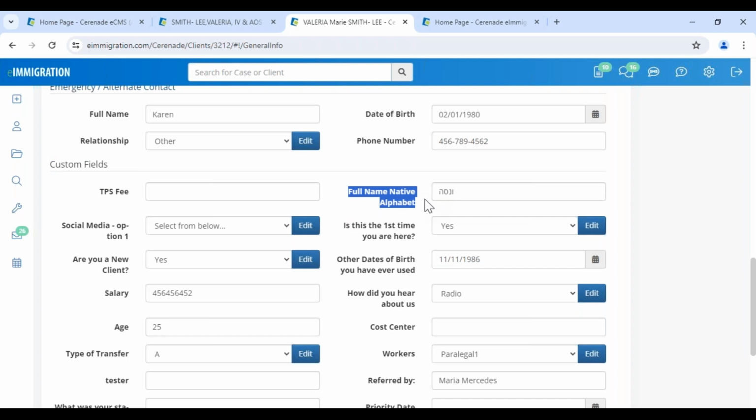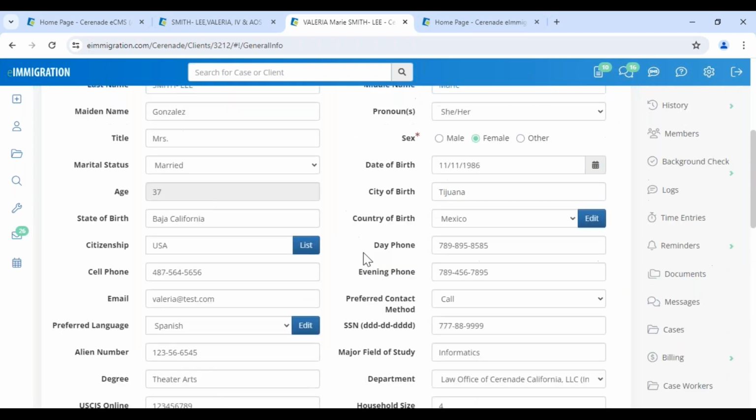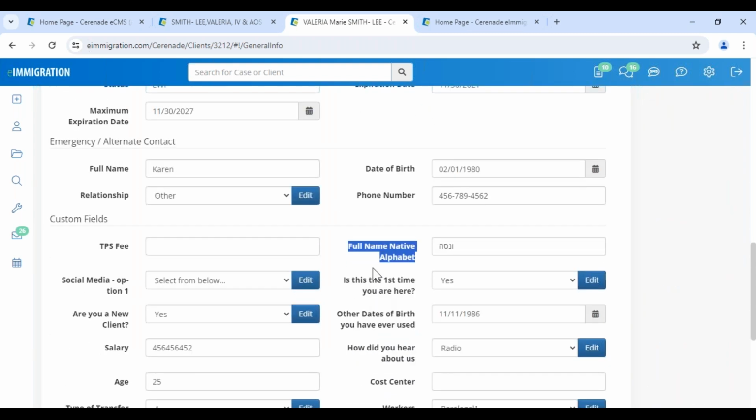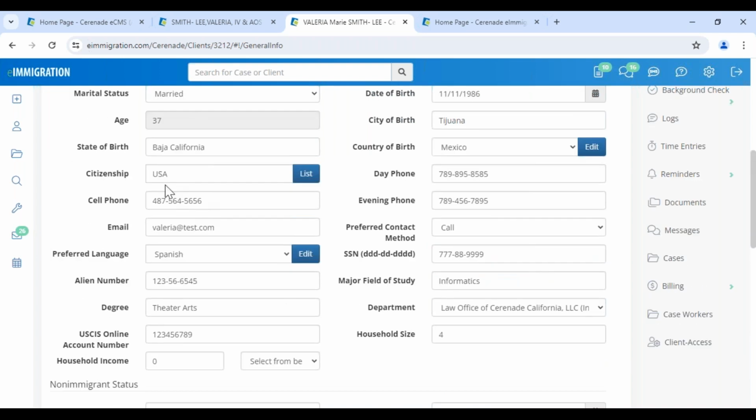Okay, so one example I want to give you is this one. What's your full name in native alphabet? Turns out the DS-160 or the DS-260 asks that question, and we don't really have it for, I mean, it's not a typical question, but you can create your own custom field and connect it to the form. So when you open the form, it populates the data, just like it populates any other data from the system fields. So now let's learn how to do this.